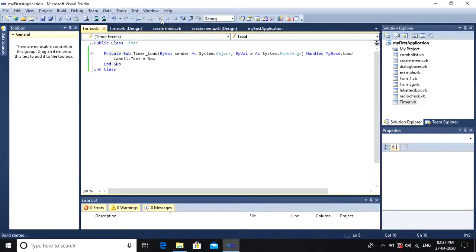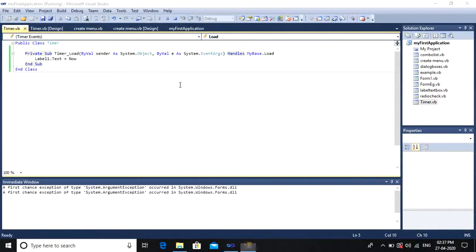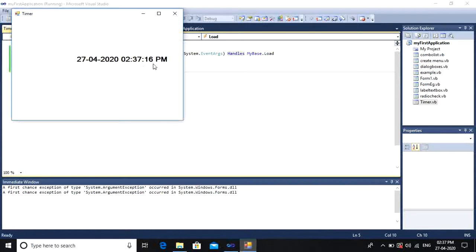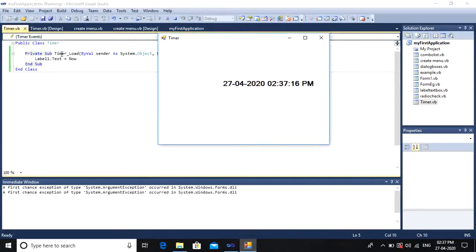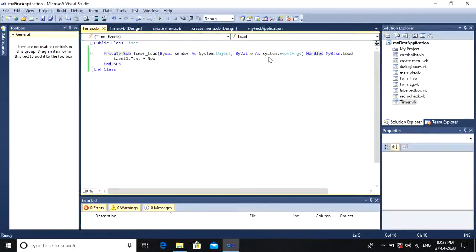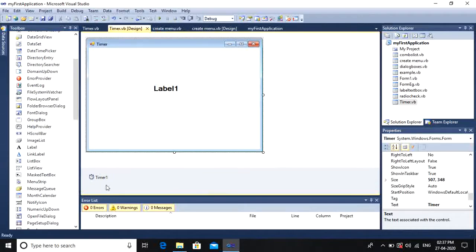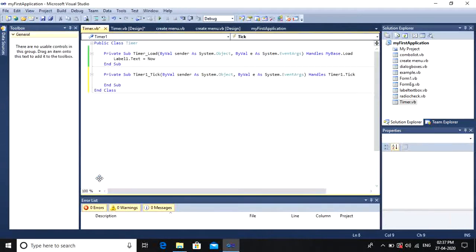So when I run the program here, this one will be executed, but I set it only once, that is when the form is loaded. So the system date and time will be displayed, and the seconds will not change because I put it under the form load. So suppose I double click this timer and event.